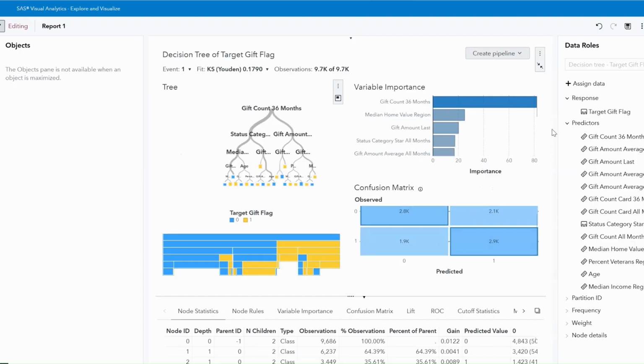And you also notice we have the variable importance, how important these variables are. Obviously, you see that gift count 36 month is the most important variable. The variable importance plot indicates which inputs are the most useful for predicting the target. And you also notice that we have several assessments here in these results, such as misclassification, for example.